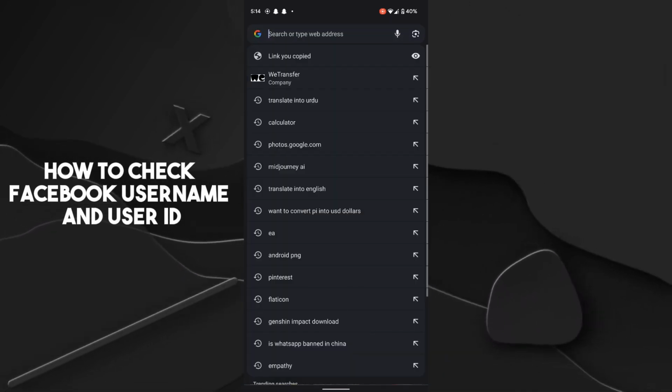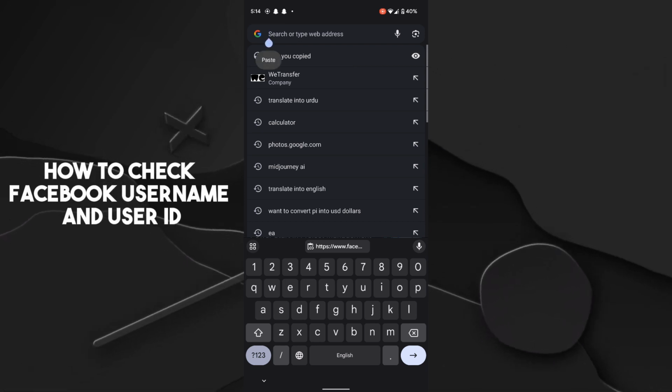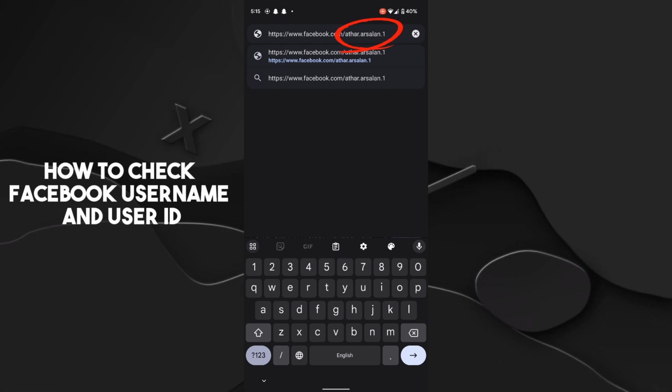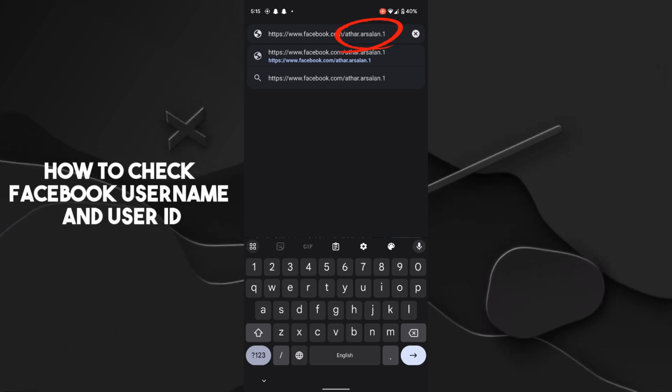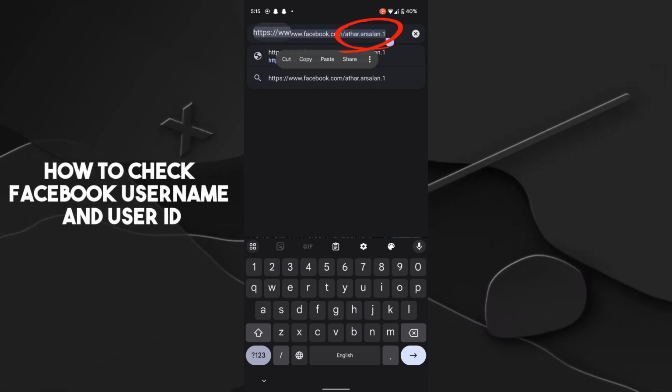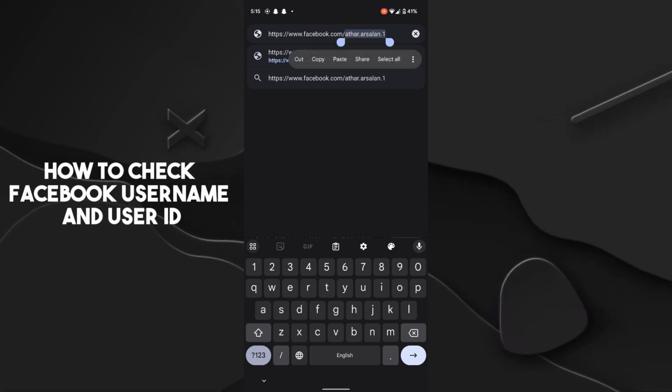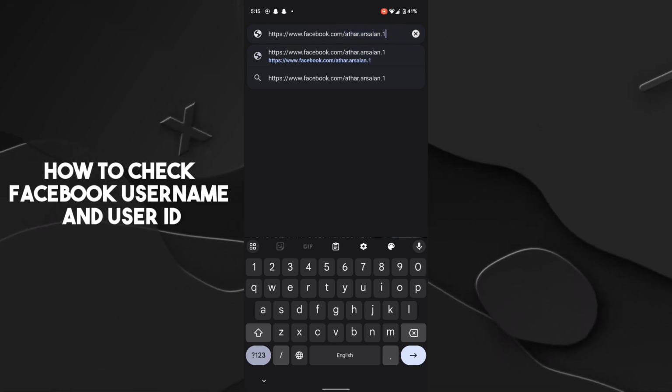Now you just have to paste it anywhere. And here you can see, after facebook.com/, here is your username. You can check this out. This is the username of your Facebook account. And what is the user ID?